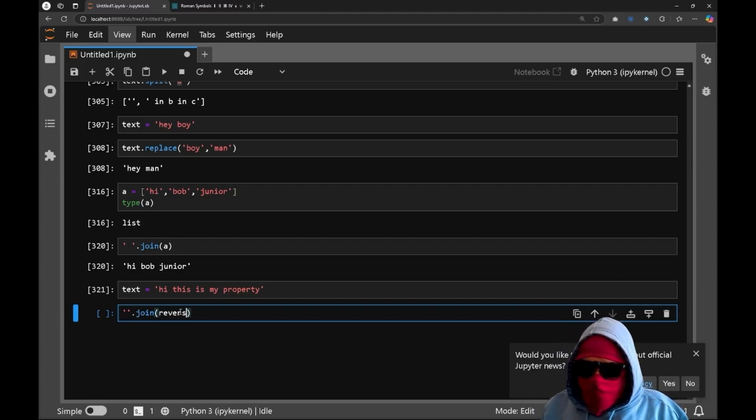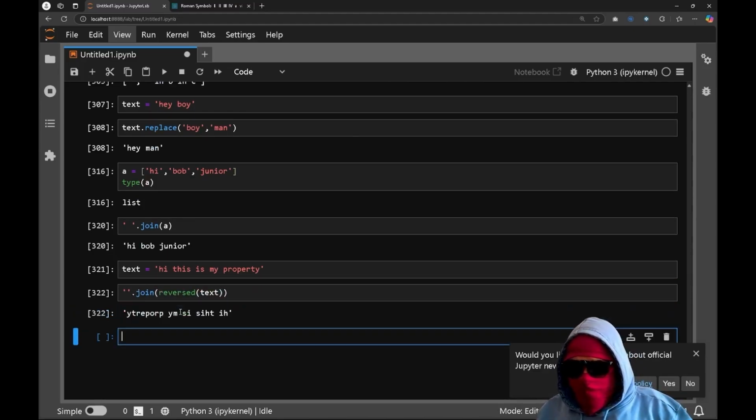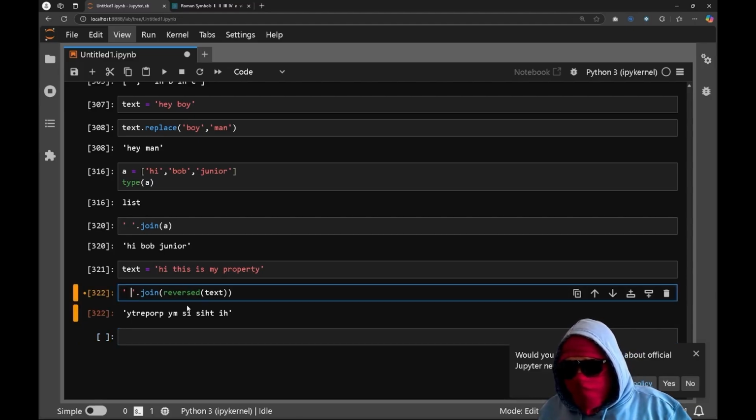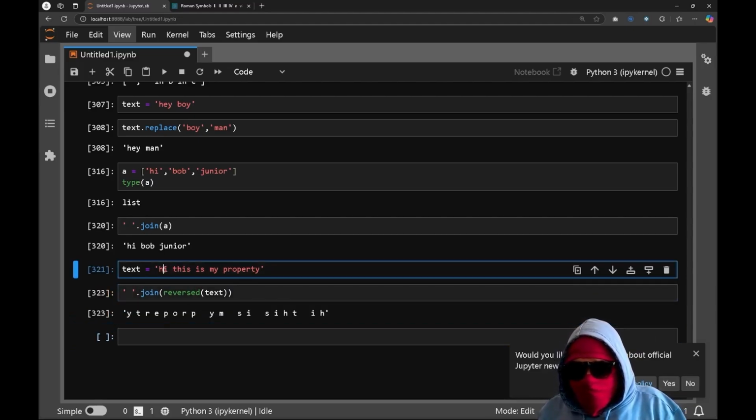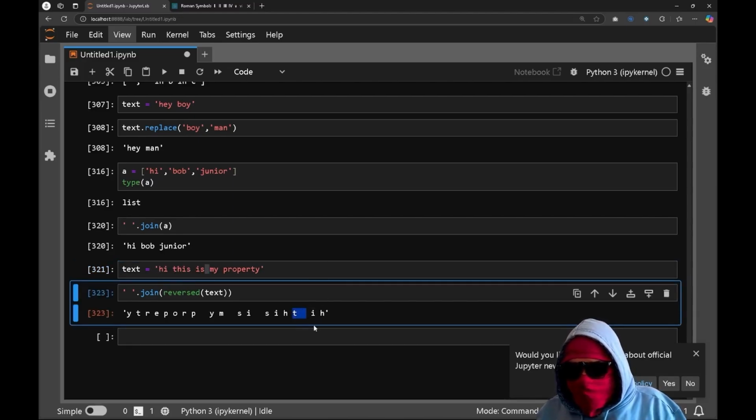We are going to use the reversed keyword, and then we will specify the string. So join reversed. What happens is everything gets reversed. This is one way of doing it. Put it with the space, it's going to give space between every single thing. So this space will have two spaces. Hi will be spaced and it will have a reversed notation.